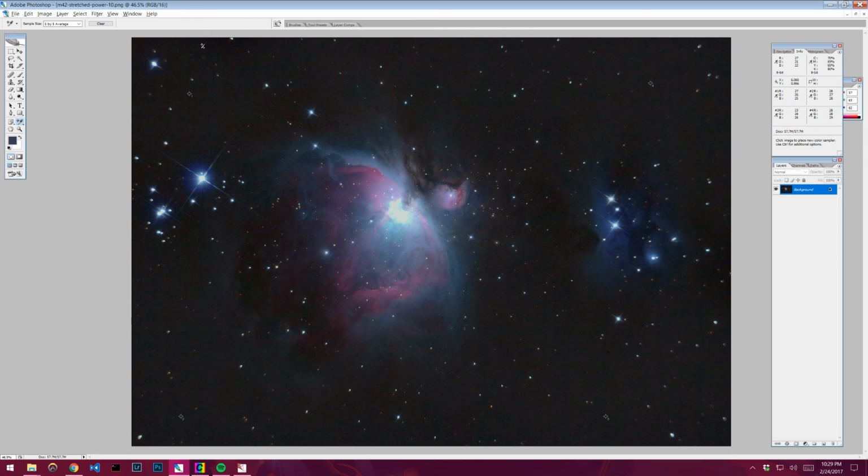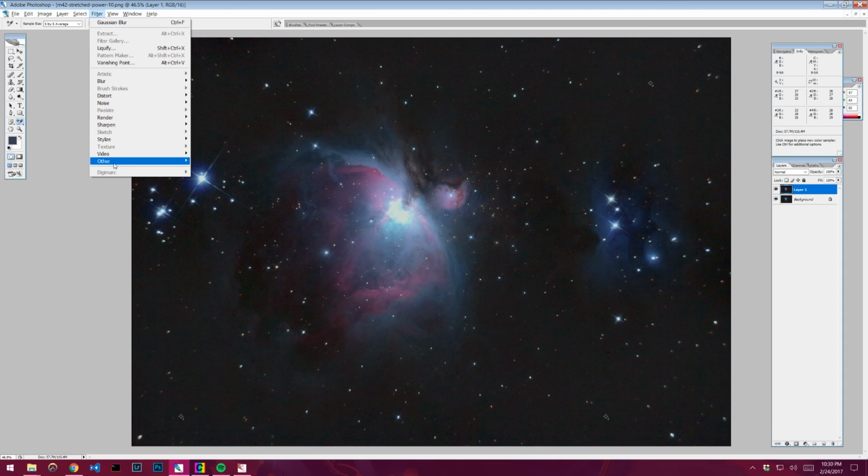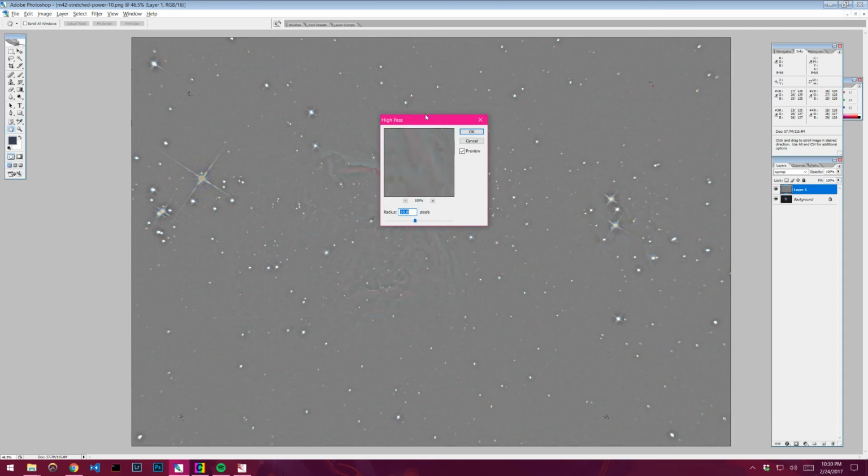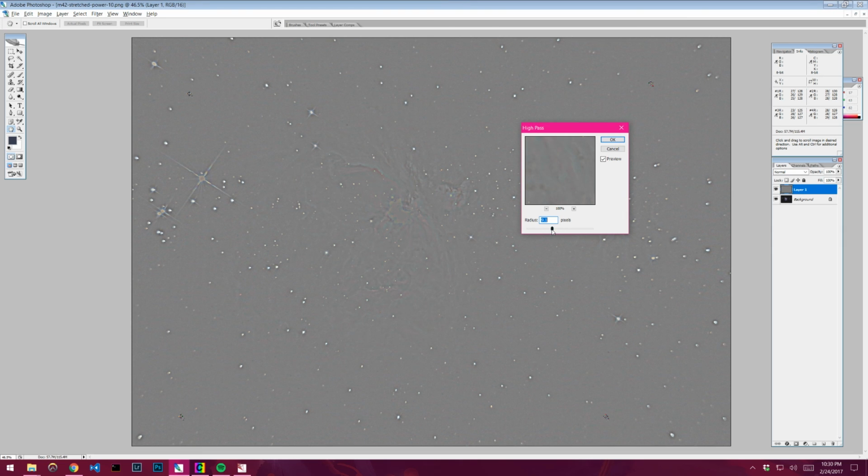And then next, what I want to do is do a bit of sharpening. So the way I like to do that is using a high pass filter. So we're going to create a duplicate of this layer. You can do this various ways. I like to just hit Control J, and that's going to give us a duplicate. And then you come up here to Filter, Other, High Pass, and you're going to adjust this.